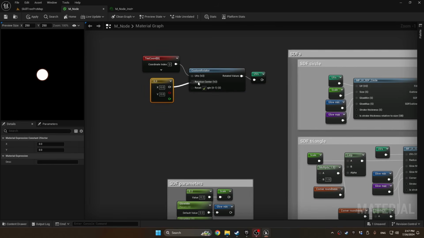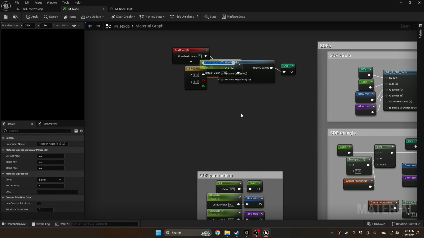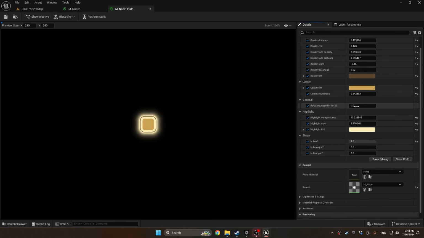And we can set the center of rotation to 0.5, which is the center, so nothing changes there. And we can parameterize the rotation angle. We can set the slider max to 1, create a new category for it, call it general, apply. And now when we come over here to the instance, now we can rotate the shape. So if I want a diamond, 0.125.